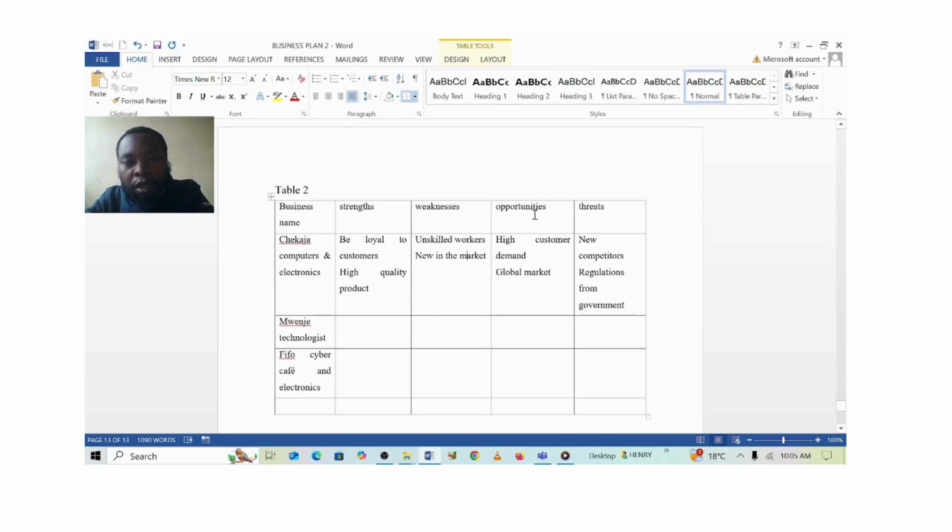Then we have opportunities. Which are the opportunities that you see that your business can earn within the market? One is high customer demand. That is based on you. If you see the environment has high customer demand, that is your opportunity. Then you can start a business because there's a high population or high customer demand. Then there's the global market. Depending on the demand within the global environment, within the world, you see your business has high chances of earning that global market.